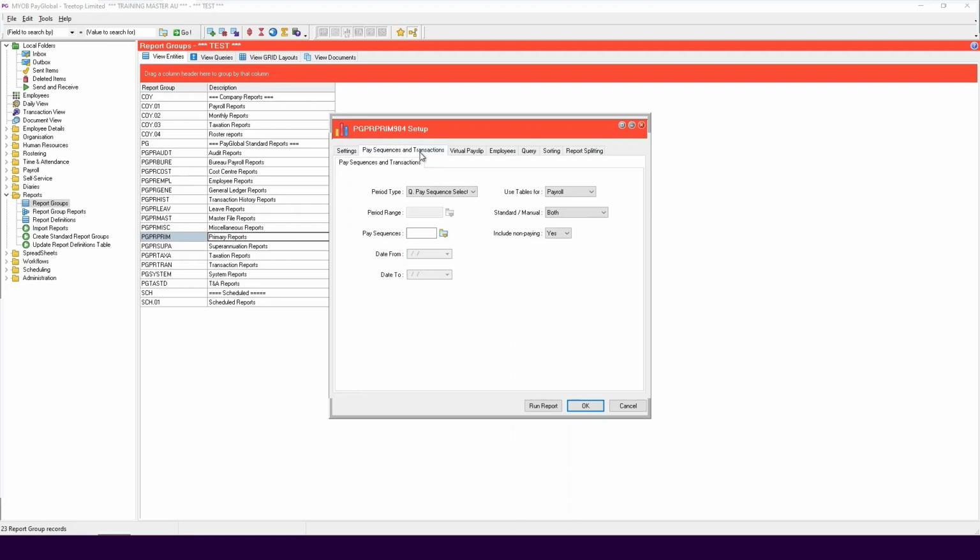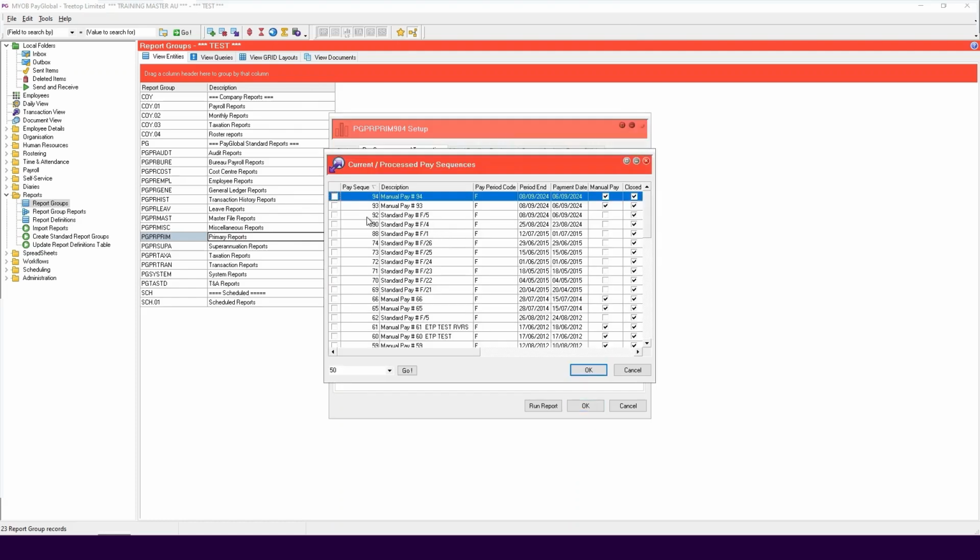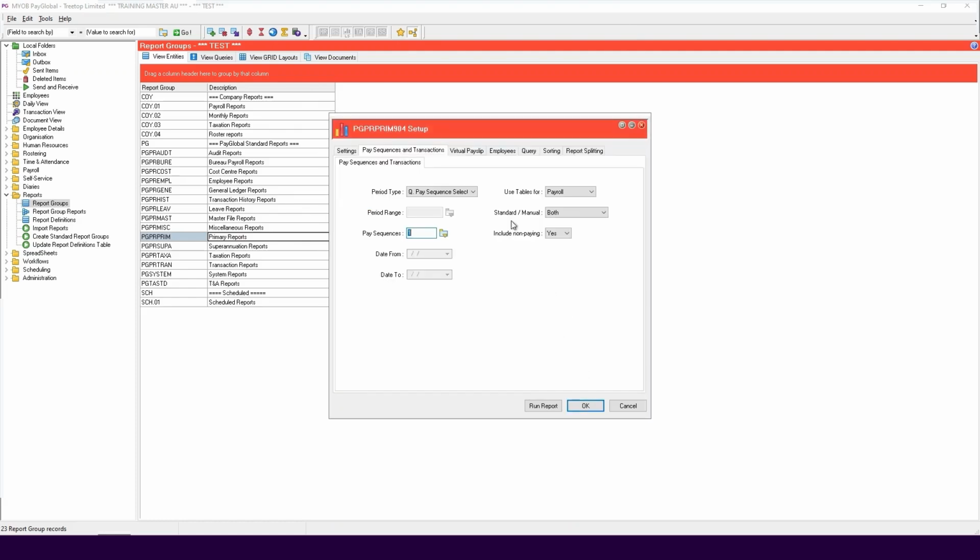Back on the Pay Sequences tab, select the pay sequence you want to run the payslip for, then click OK. In this option, you can display standard pays, manual pays, or both. Let's go with both. Set the Include Non-Paying field to Yes. This will display non-paying allowances such as superannuation and other on-costs on the payslip.